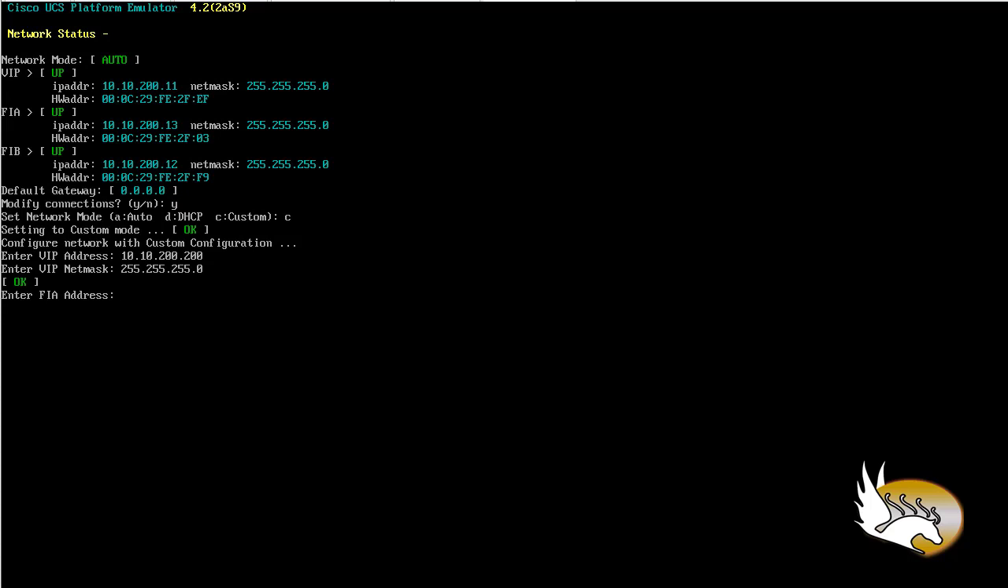Then it says, okay, what is the IP address for Fabric Interconnect A? That's going to be 10, 10, 200, 201, 255, 255, 255, 0. For B, 10, 10, 200, 202, and 24-bit mask. What is the gateway? 10, 10, 200. Let me see the gateway IP address here.